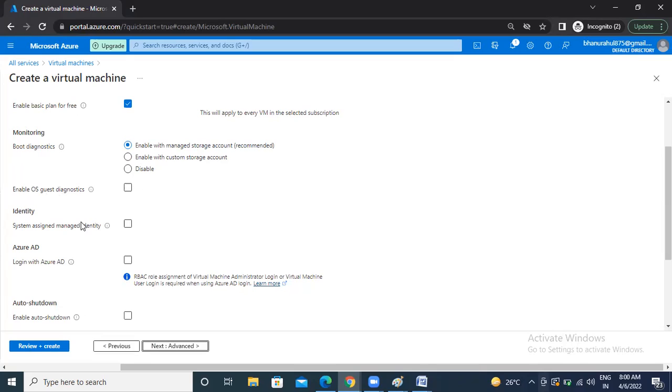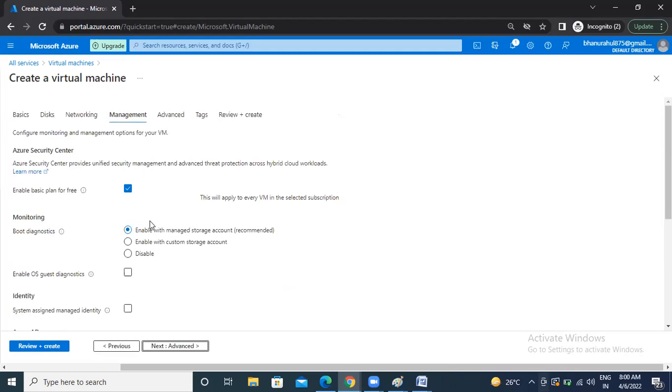And this identity management is not required currently. Azure AD we are not going to discuss anymore. We are only discussing identity and access management. Azure Active Directory is a different, completely different concept.